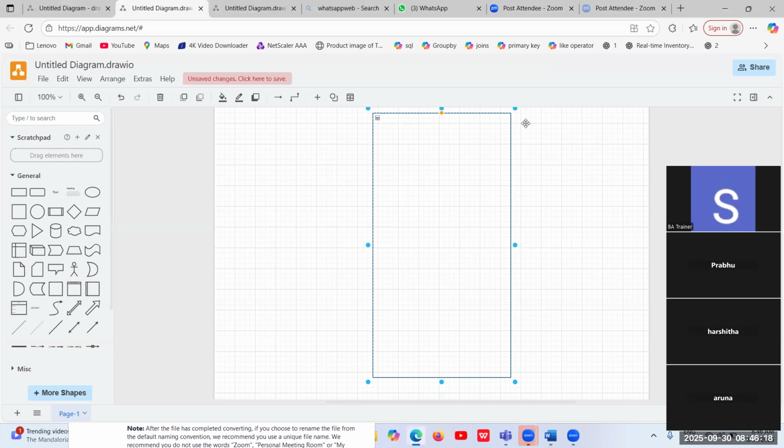Okay, and let me identify the roles first. What are the actors you have, Aruna? Who all are the actors included in your requirement which you have given us?